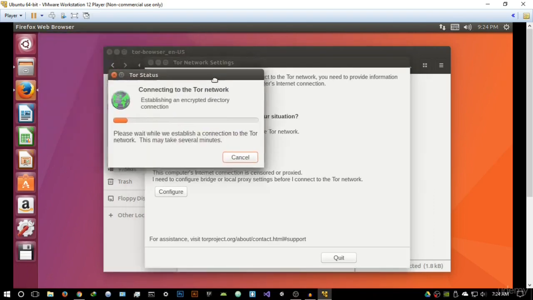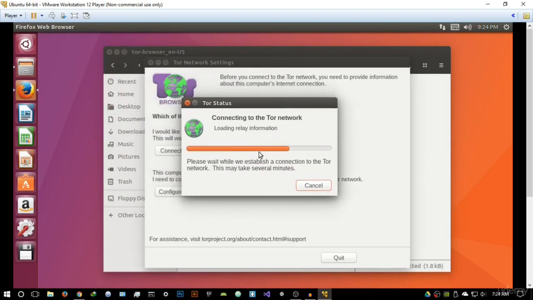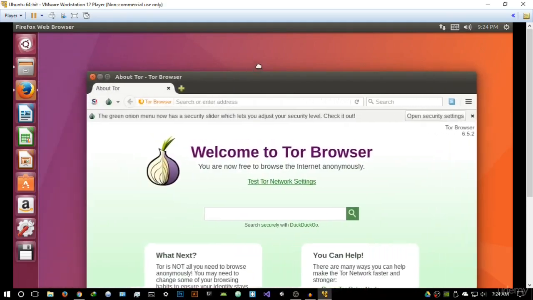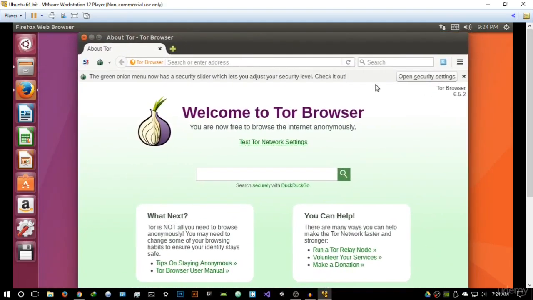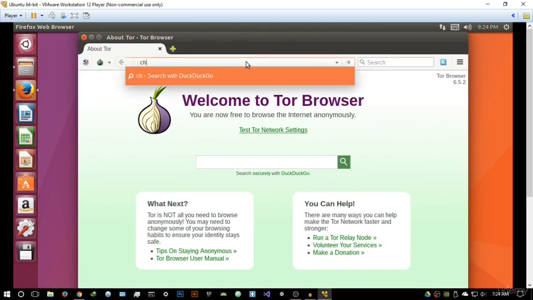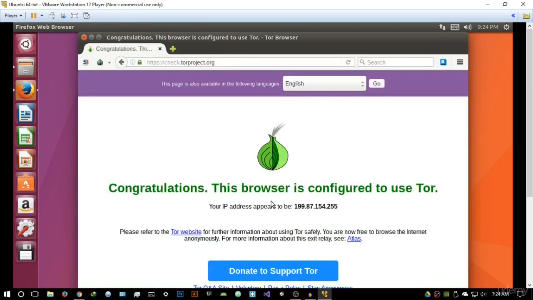So I'm going to hit connect, and it's going to start establishing a connection through the Tor network. So it's loading the relay information, and again does it really fast. So there we are. Should have started the Tor browser up, and we should be good to go. So let me just close that. So let's check again. check.torproject.org, and it's going to check if the browser is correctly configured, and voila.